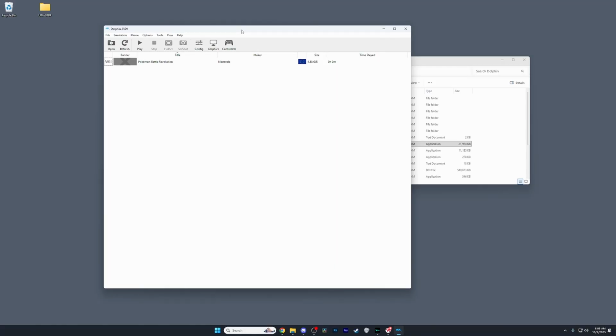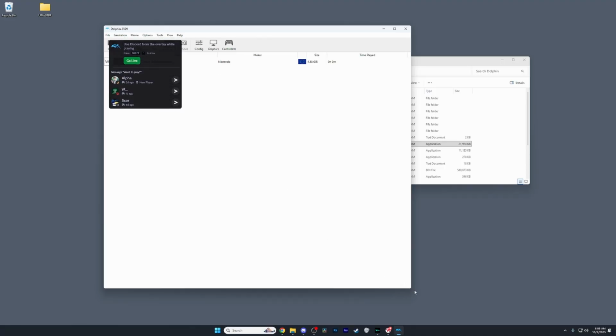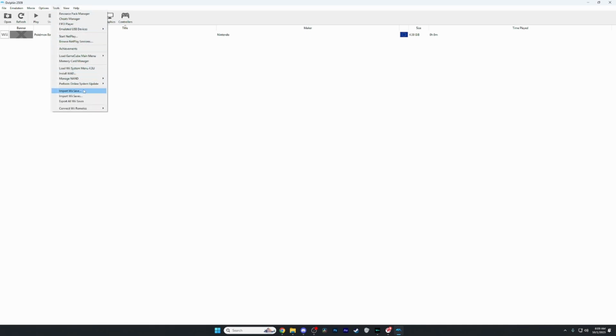If it asks if you want to update Dolphin, you can. And just click on Tools and make sure, when you click Tools, Load Wii System is there. If it's not, then let me know. We're going to have some problems.